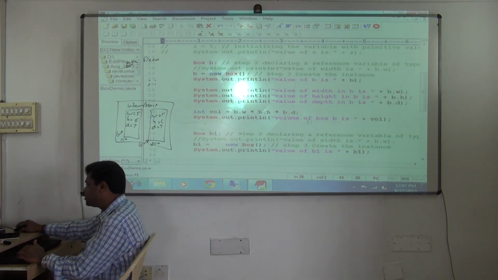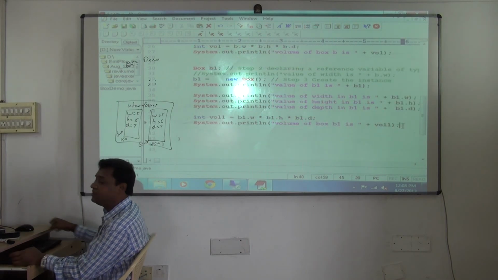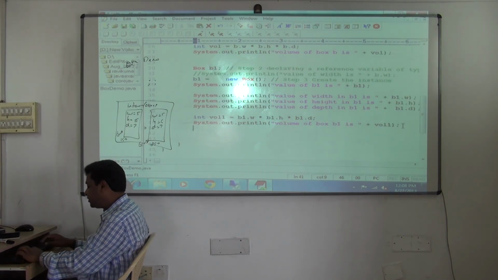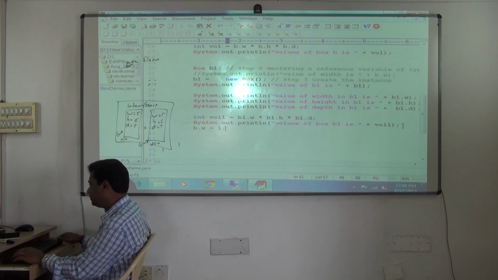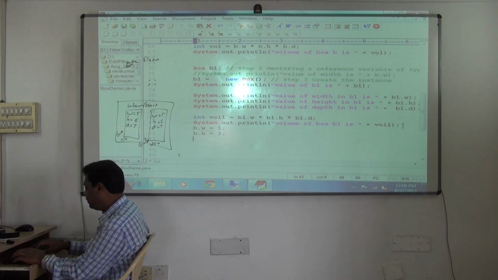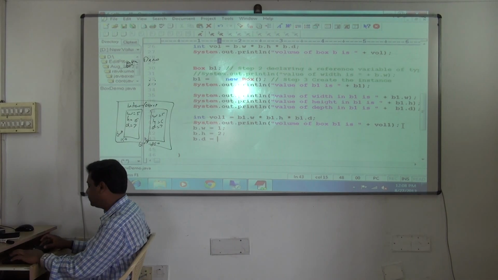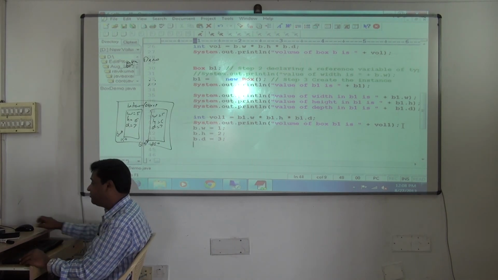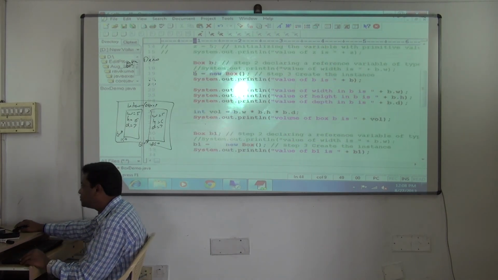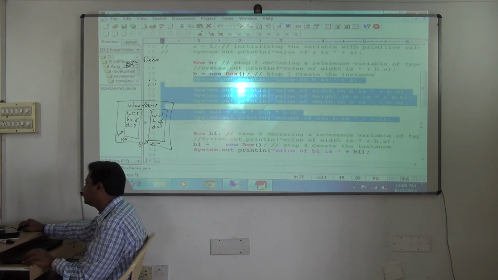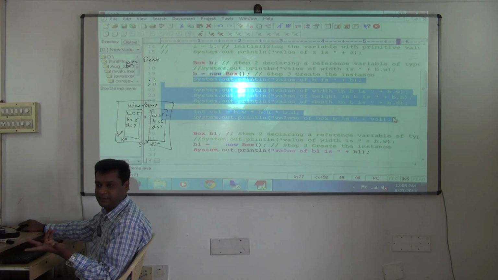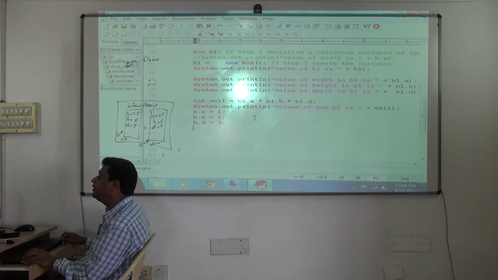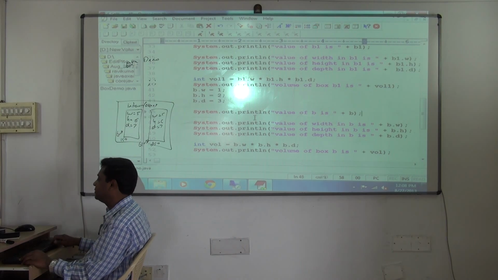Okay, now next let's change the value. You want me to change it where? After all this, I'll change B.W is equal to 1. Simple values I'll give. B.H is equal to 2. B.D is equal to 3. Valid. Okay, after giving the values, now again I'll copy paste these values. Same thing. And you can see this time the volume will be what? 6. So you are overwriting it in which object? B object.